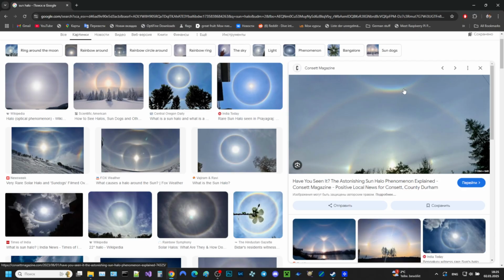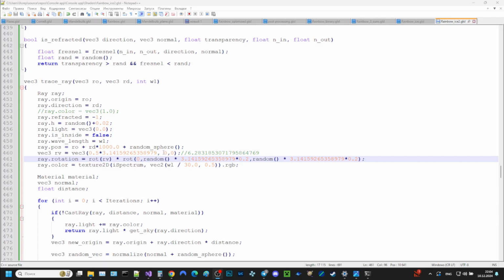We've done the upside down rainbow and the sundogs, but a full sun halo has other parts, and naturally I wanted to replicate them as well. It should be easy to do just by rotating the prism around the other axis. I quickly coded just that and hopefully we should get a gorgeous halo.